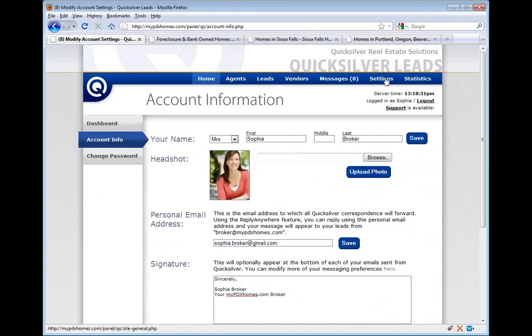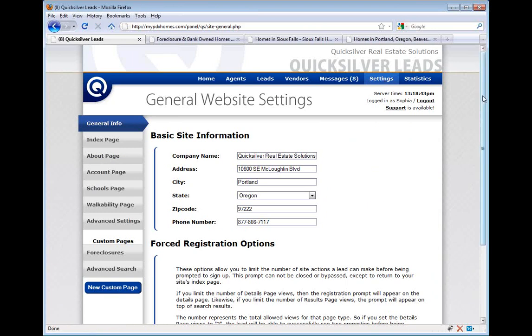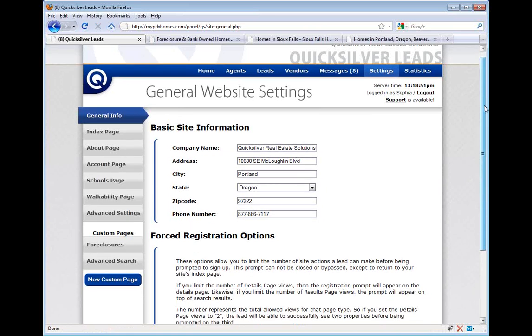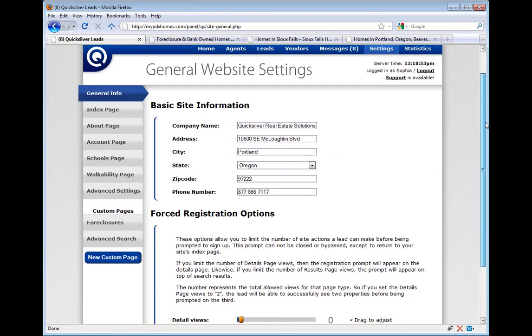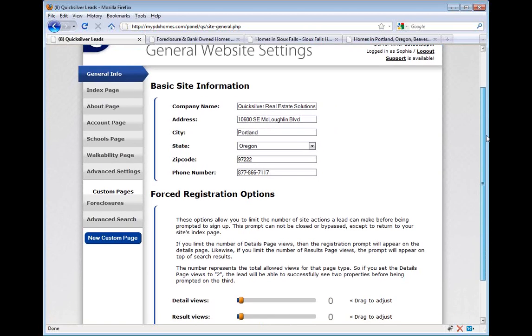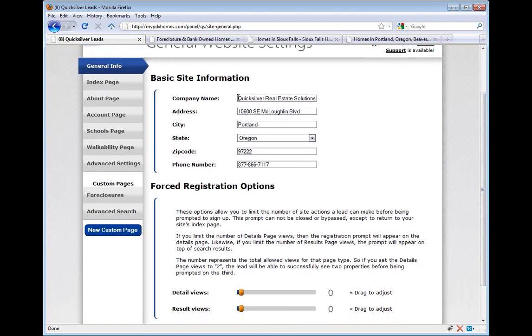Okay, so from there you want to click on settings, and this is going to give you more detailed information on the website itself. This is going to allow you to customize the website to your liking, and if you want to add blogs and so forth. But you want to add your company name, your address, city, state, zip, phone number, all the good information that clients will want to see.